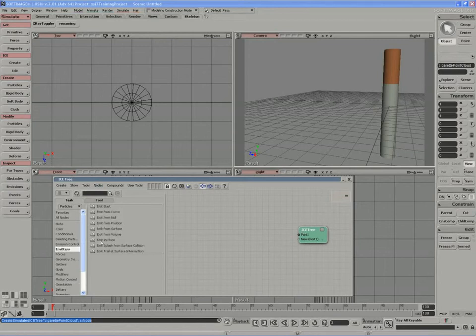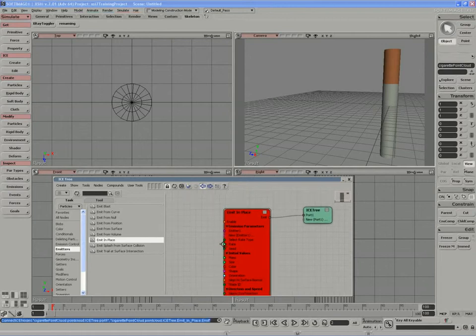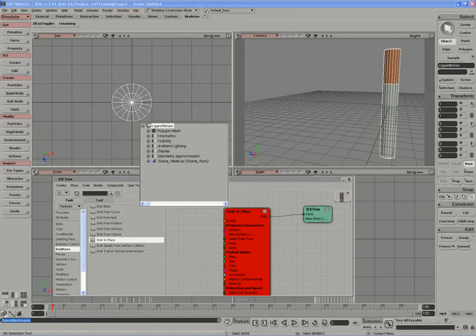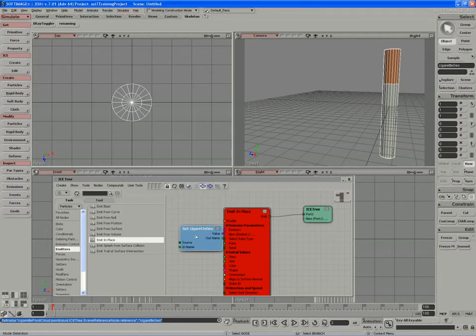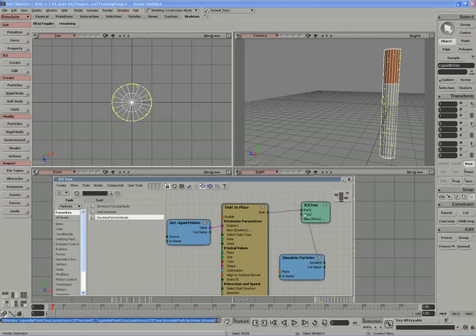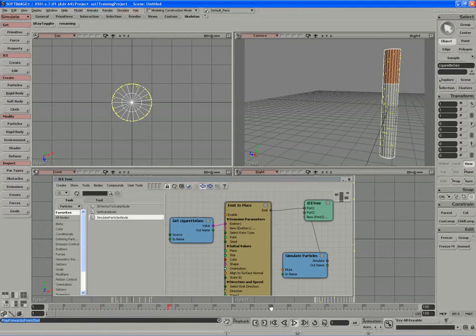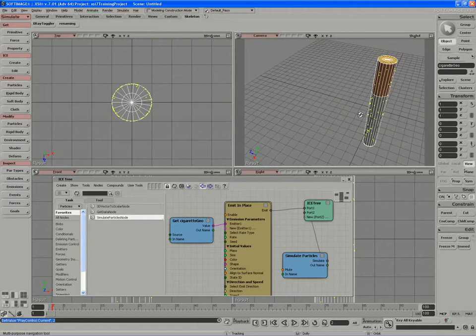Under the emitters tab, I'm going to pull in an Emit In Place compound, which is just a modified version of the emit from surface. I'm going to pull in the geometry of the cigarette as my emitter. And if I look under my favorites, a simulate particles node will also be used to get the particles to eventually die. So we get all of our points emitted at various locations on the emitter geo.